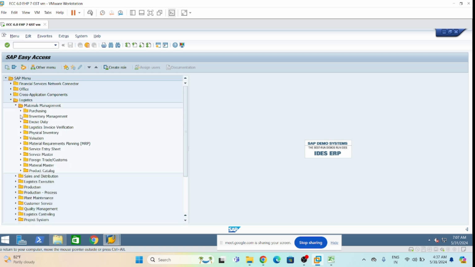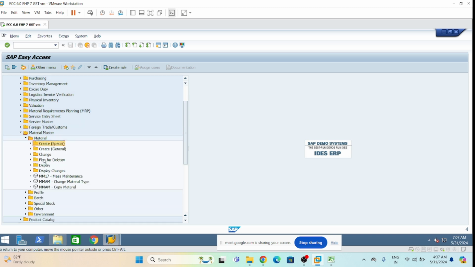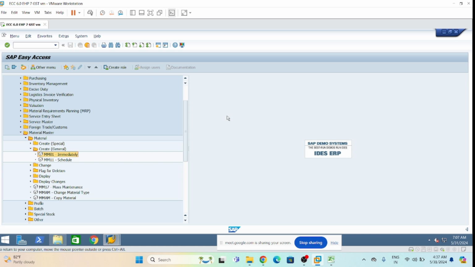Please write down the path. SAP menu, after that logistics, after logistics, material master, after material master, material, create in bracket general, and after that MM01 immediately.